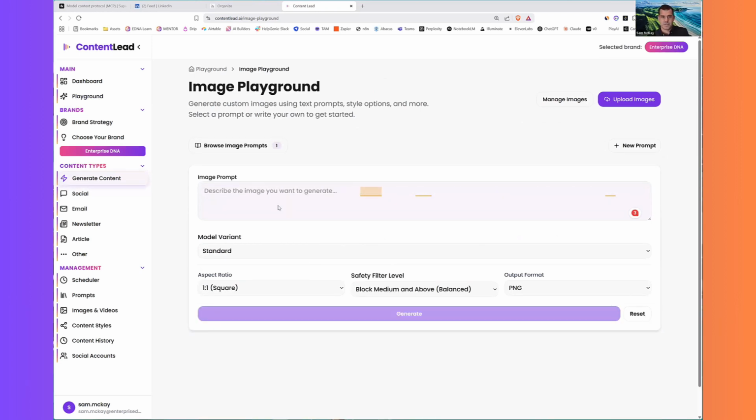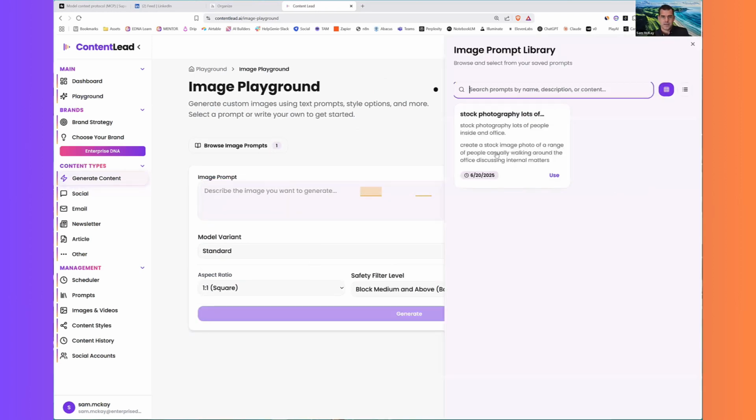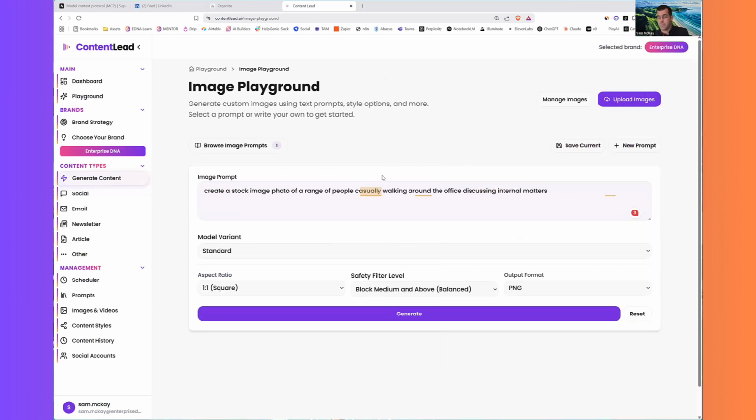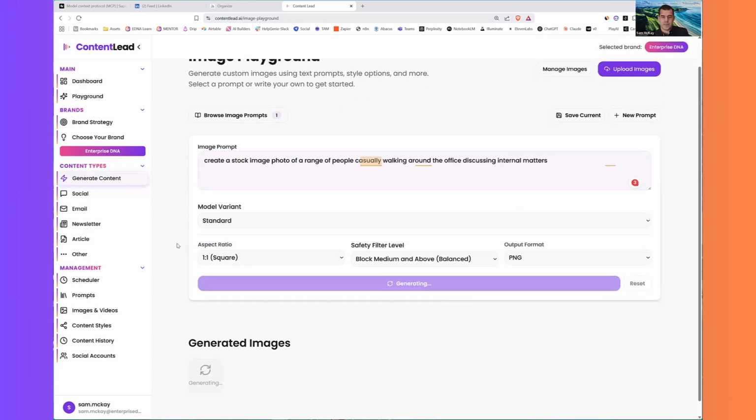It's crazy. And so I have an image generator here as well. You have all these prompts, and you can save prompts as well, so we've got a prompt library. You can create any type of AI image you want, and you can save it.